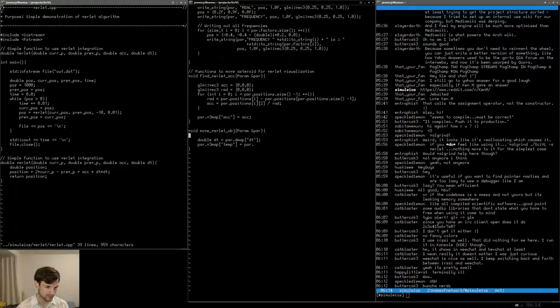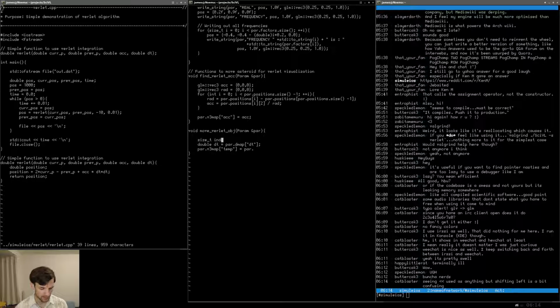So let's go up here. Let's create a couple of different variables. We're going to do int, actually this should probably be size_t, and we want index is going to be equal to par.positions.size minus 1. Let's do par.positions of index. There, something like this.